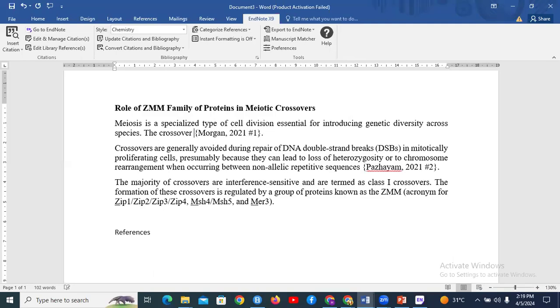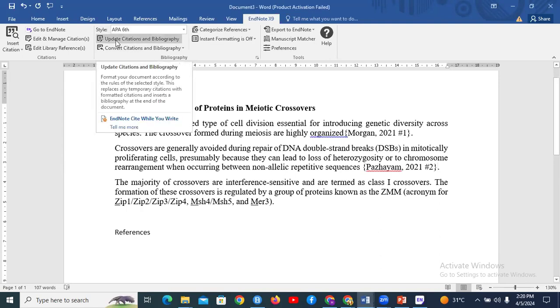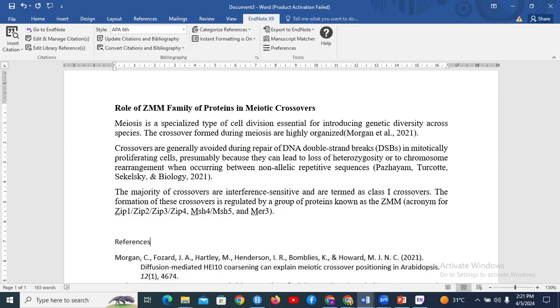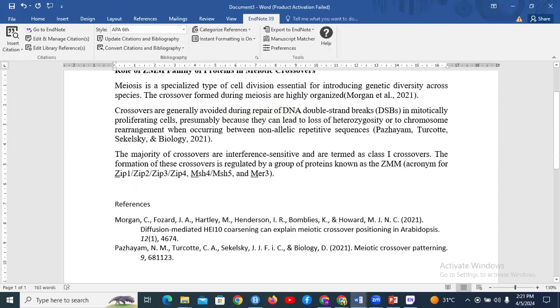The crossovers formed during meiosis are highly organized. And suppose this information was from the same paper. So once I have done with all the formatting and editing, I will click on Update Citations and Bibliography. And my references will be updated according to that particular format.